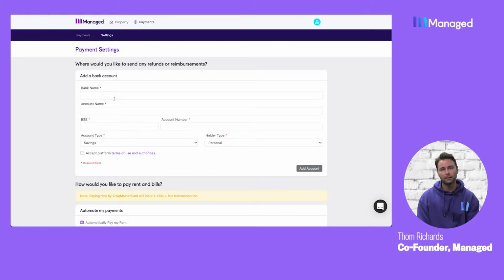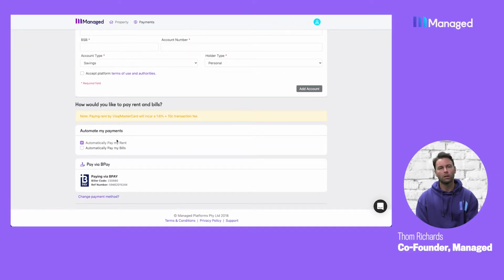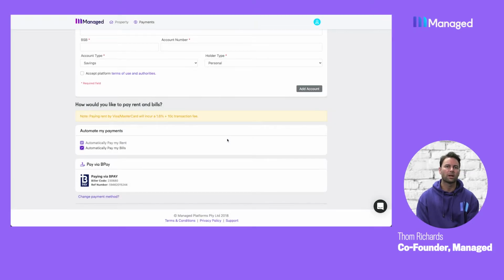When they're set to BPAY, they will have the option to auto match from their wallet. So a wallet is a digital account, so it allows them to save money in their profile. And if they want that money to be automatically assigned to rent and bills, they check those boxes that you can see on the screen.